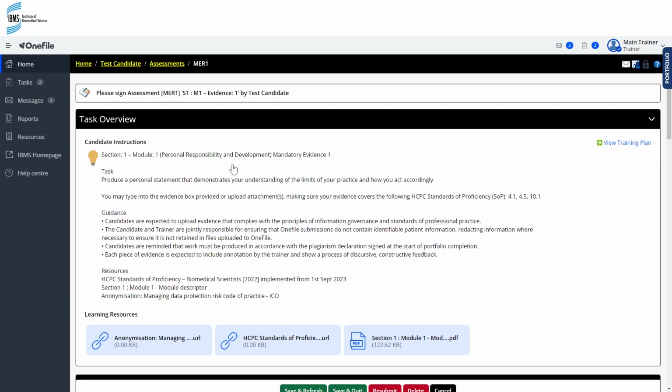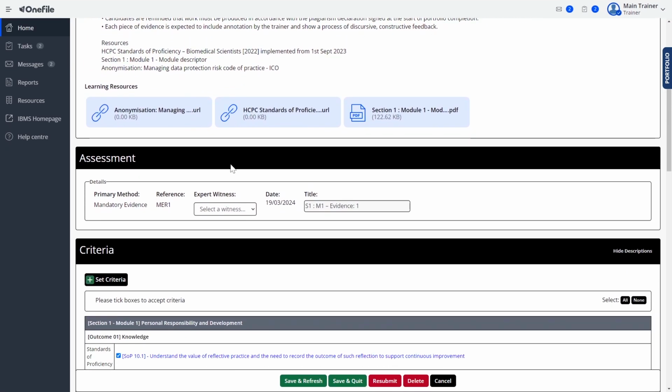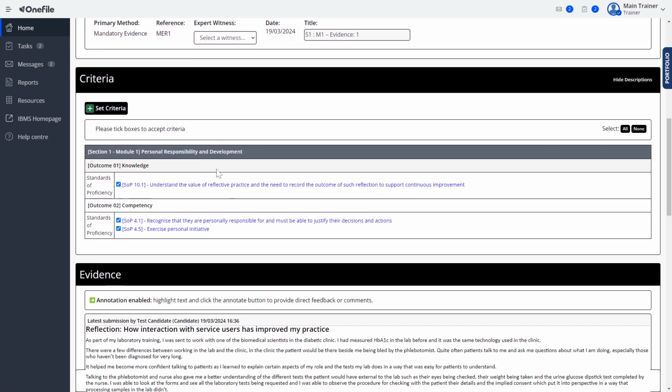The task overview opens, and this presents us the information that we saw when we released the training plan to the candidate. Scrolling down the screen, we can see that the SOPs that have been pre-mapped to this assessment are shown here. If, after we've read the evidence, we don't think some of these SOPs have been hit, it's important for the tracking features of OneFile that we come back and uncheck the SOPs that we don't think have been mapped. For now though, we'll leave them ticked.